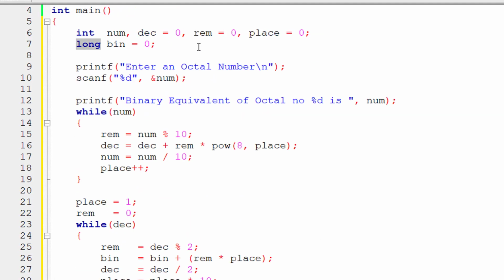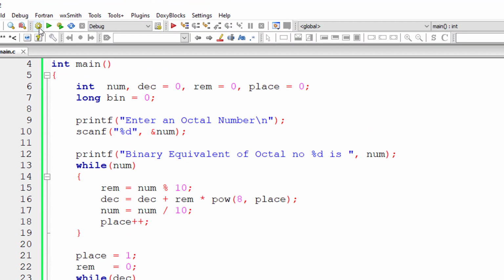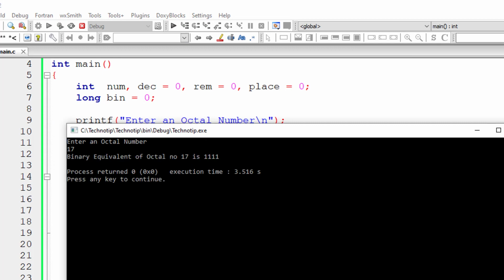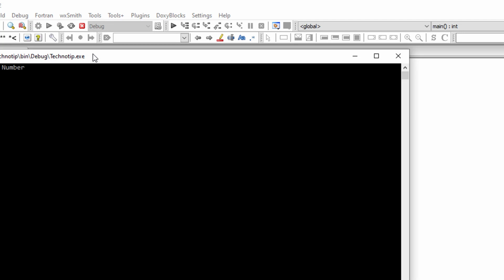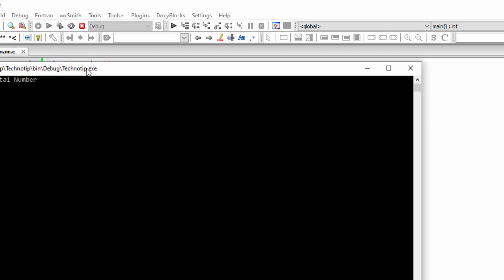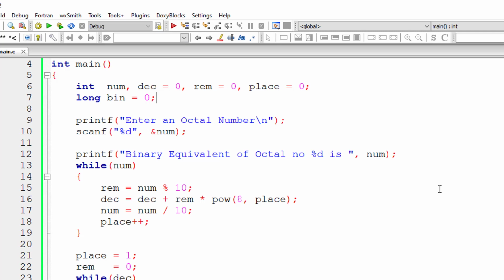So let me compile this and execute the program. I'll give 17. So binary will be 1111. Okay, so I'll give 71 now, that is 71. It should give 111001. Let me give 11. It should give 1001. So binary equivalent of octal 11 is 1001.